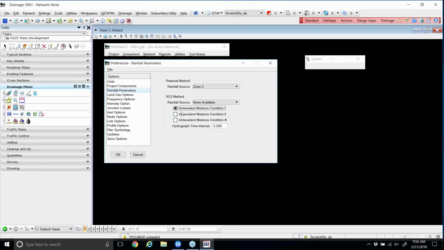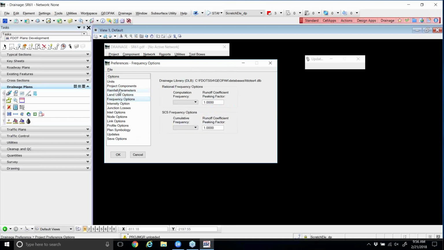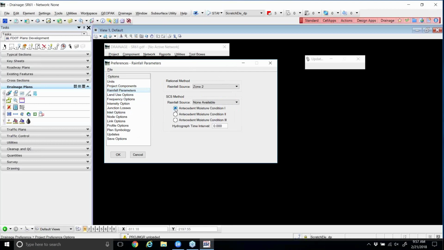But I did notice when this first came up, it didn't force me to pick one of these buttons. Yours may have come up already toggled on that first one, because I had to relink to that drainage library. But that SCS method, we won't be using that at all.